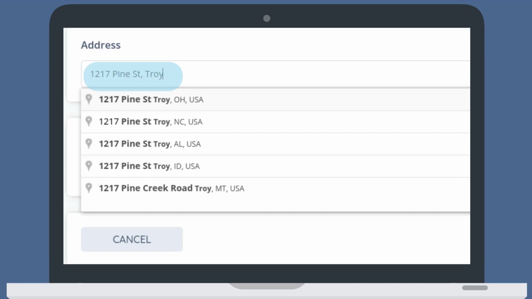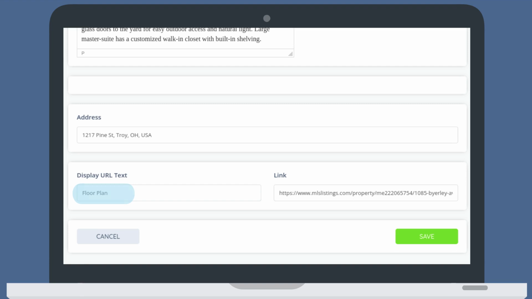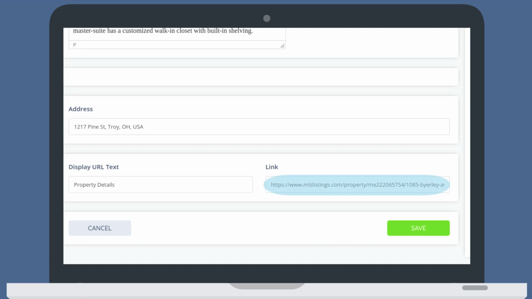If you would like to link to an external URL, toggle Display URL to On. Enter the address of the property and choose from the drop-down. Enter the display text for the URL, like floor plan or property details. Enter your external URL. Click Save.